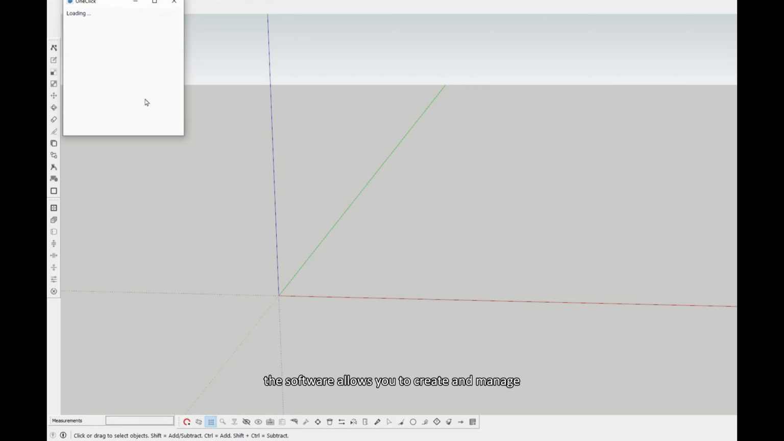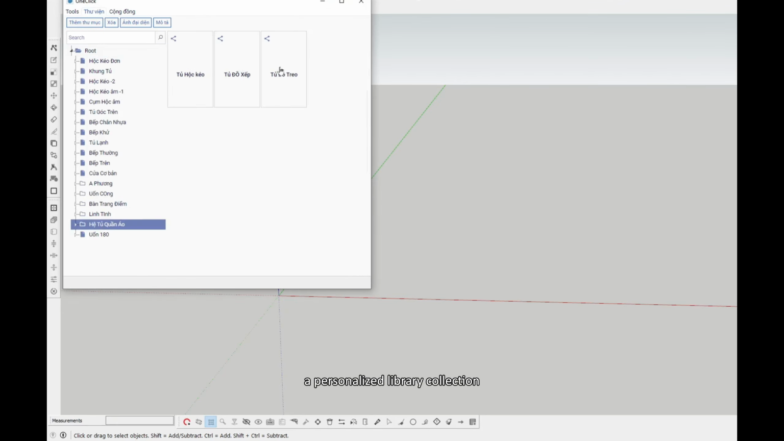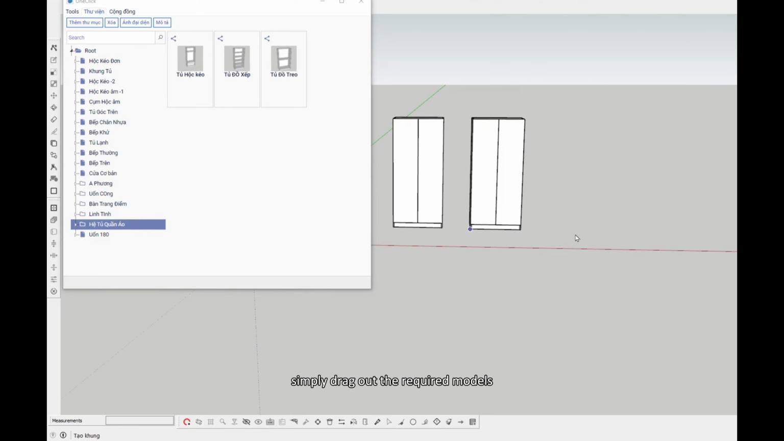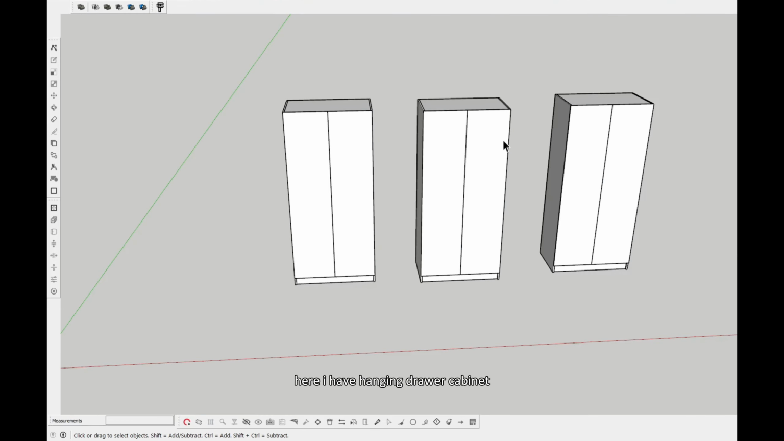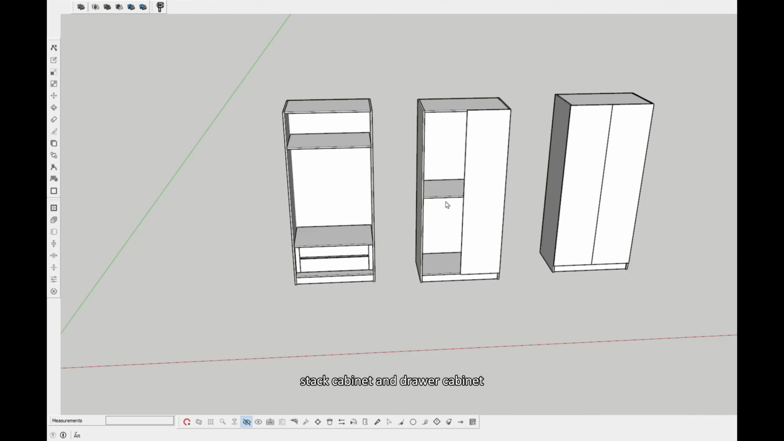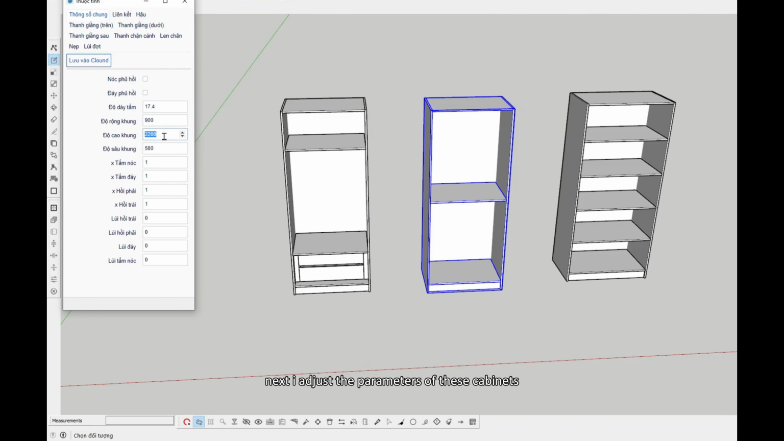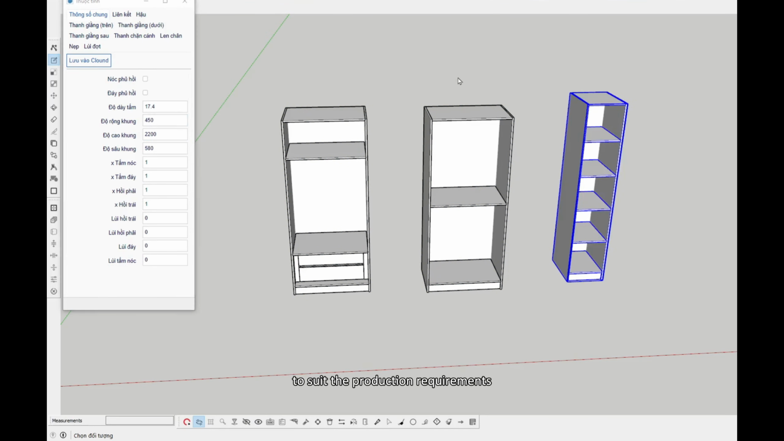First, the software allows you to create and manage a personalized library collection tailored to your workshop. When you need to use items, simply drag out the required models. Here I have hanging drawer cabinet, stack cabinet, and drawer cabinet. Next, I adjust the parameters of these cabinets to suit the production requirements.